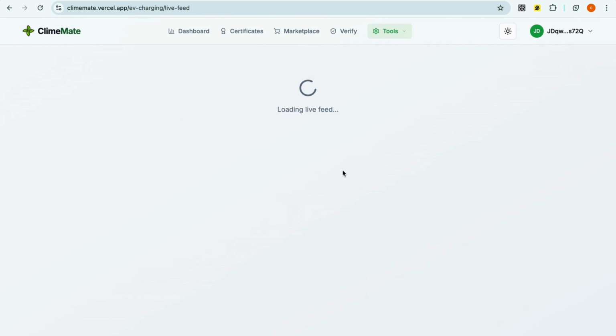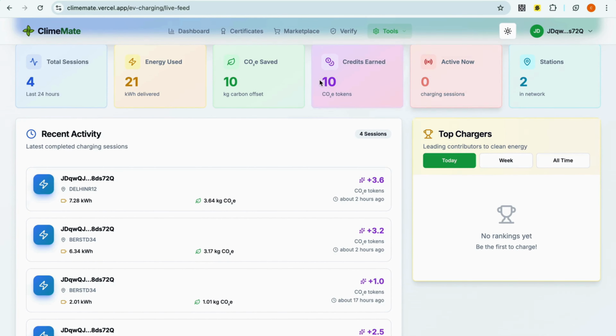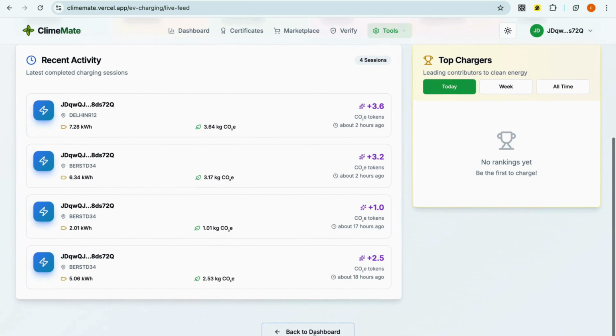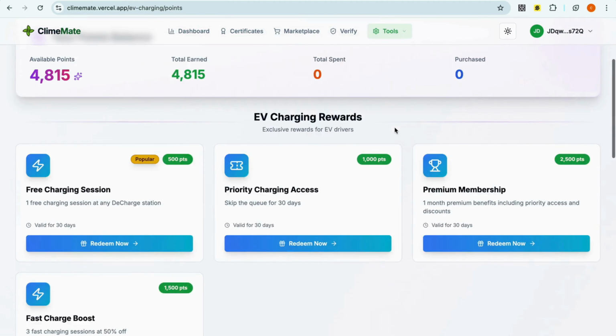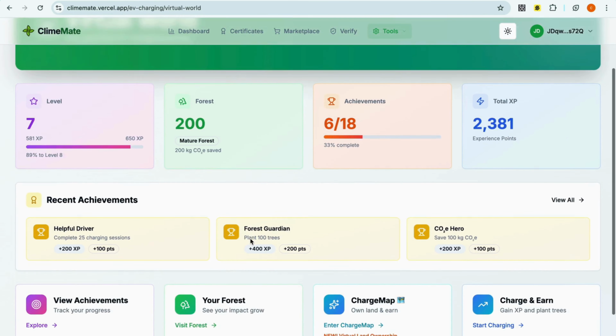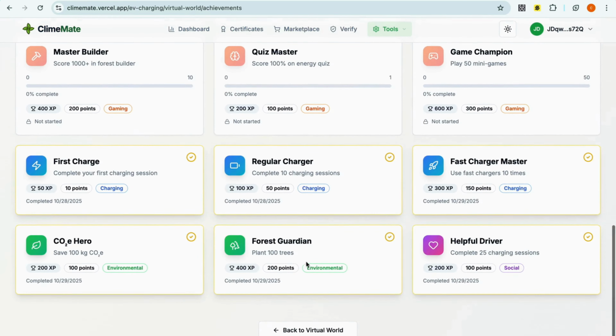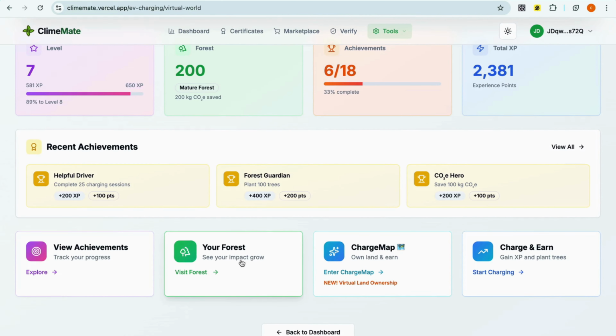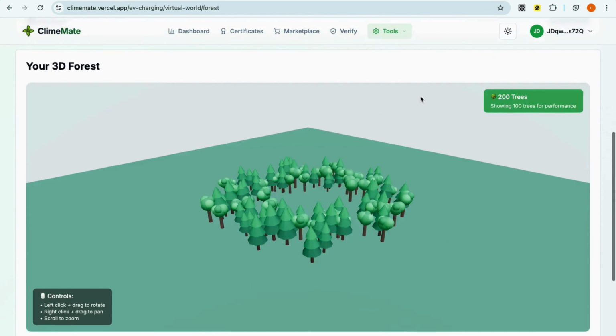You can go to the live feed, which shows you the live charging feed of active now, the credits earned, and the total sessions, and then you can refresh it. Of course, there's a marketplace for points where you can buy EV charging rewards, digital rewards, and partner offers. And there's a virtual world as well, which shows you the recent achievements. You can view your achievements here, and you can go back and also see your forest. It's just a forest which shows you how many trees you've planted.